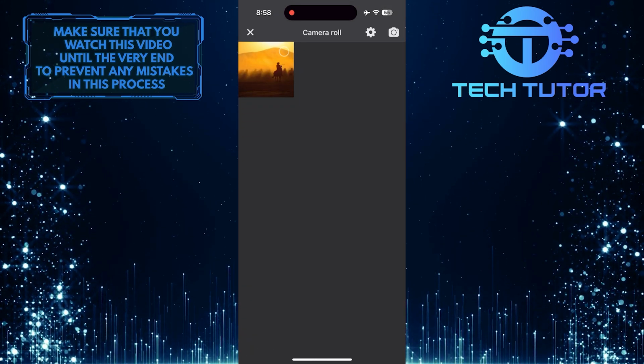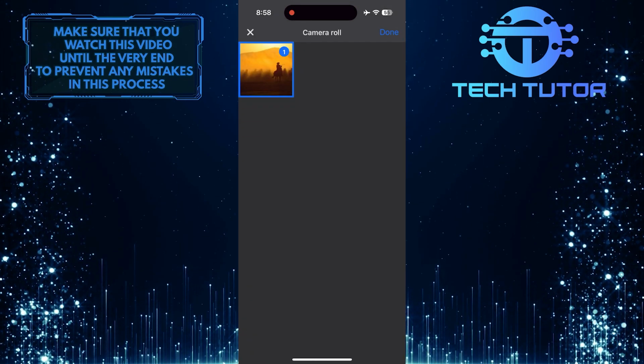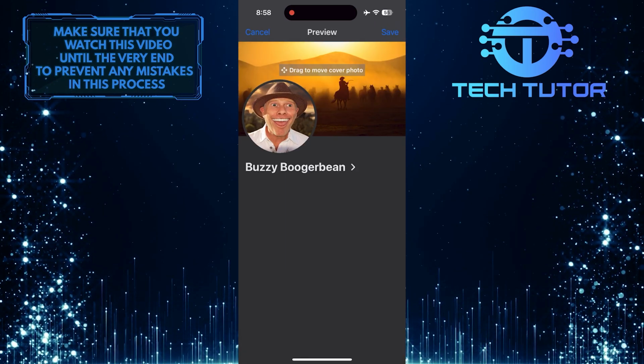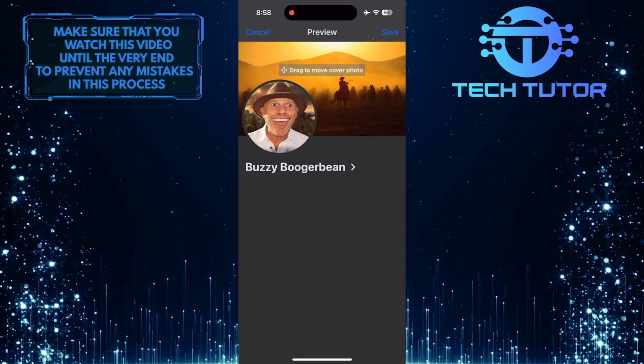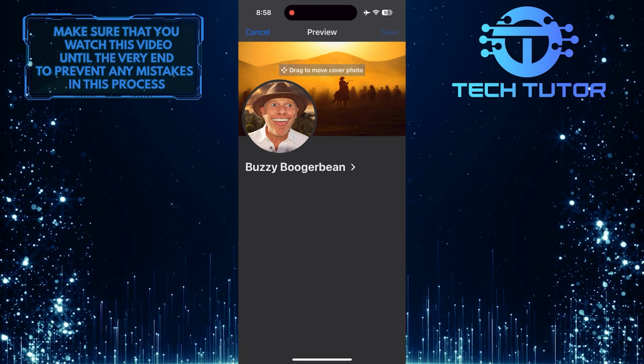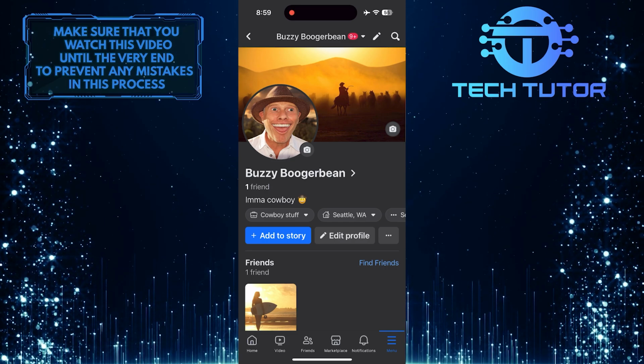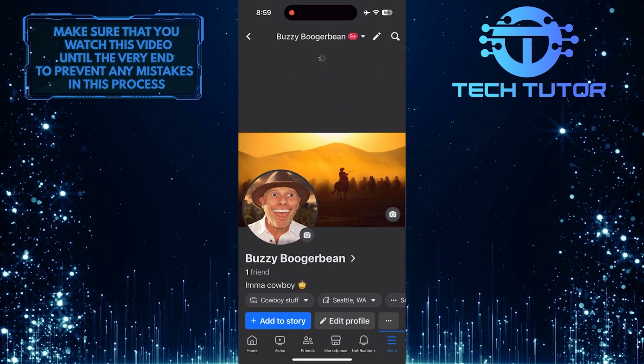What you want to do next is tap and select the photo that you want to be your new cover photo. Tap Done. And then tap Save at the top right to change your cover photo. Now what you want to do next is refresh your profile by dragging it down.